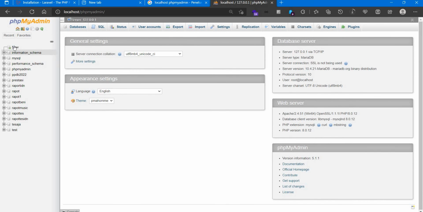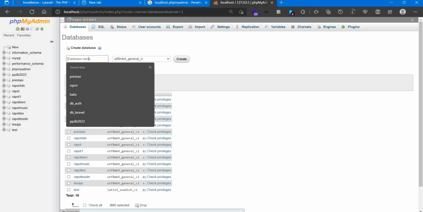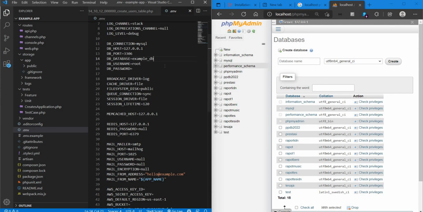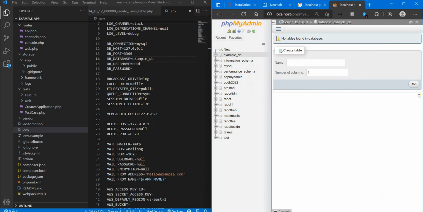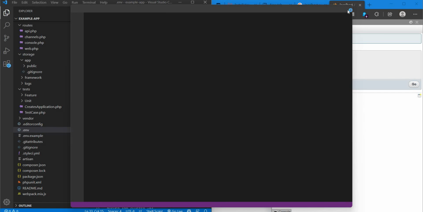Okay, on this page, we have to create a new database with the new button. After that, we have to fill in the name of the database like we filled in this .env file, example_db. After that, we click the create button, and then we have to open the terminal.